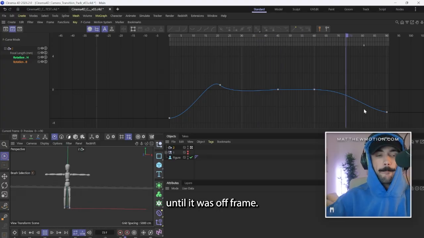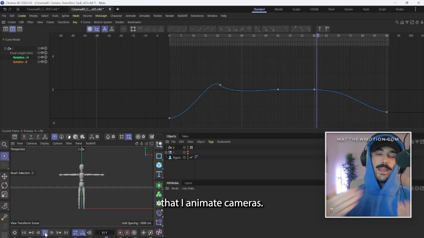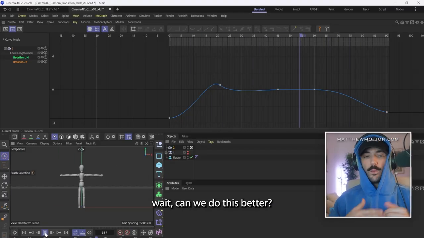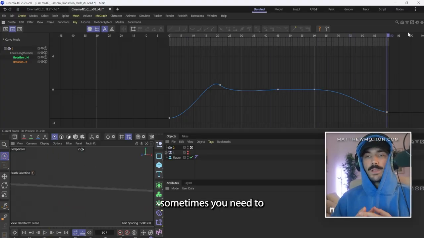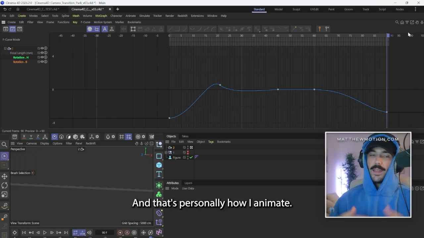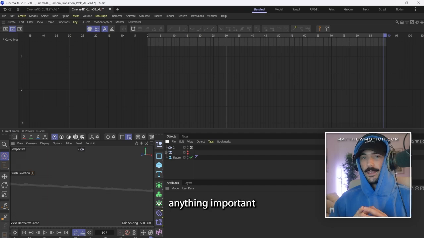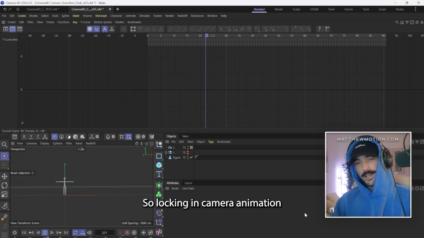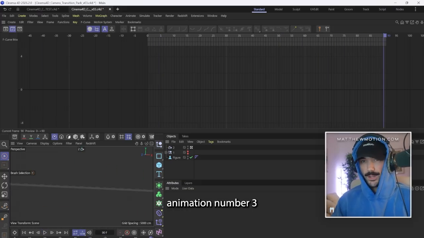That's what was happening: it was giving this weird effect where it wasn't really happening until it was off frame. So everything I was saying before is valid, but this is just the way that I animate cameras. Sometimes I will like something and then I'll be like, wait, can we do this better? And it's honestly good that I kept that in because sometimes you need to make something, critique it yourself and change it. That's personally how I animate. I really like this setup because my camera isn't blocking anything important like the graph editor, which is extremely important for this video. So, locking in camera animation number 2, the Finder camera, we are heading on to camera animation number 3.